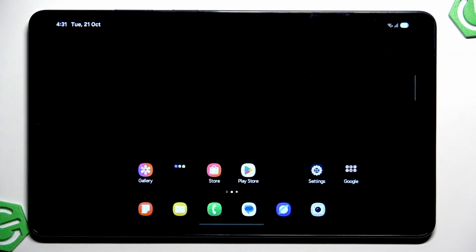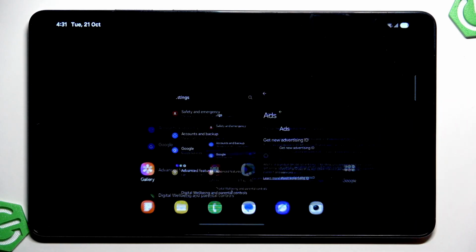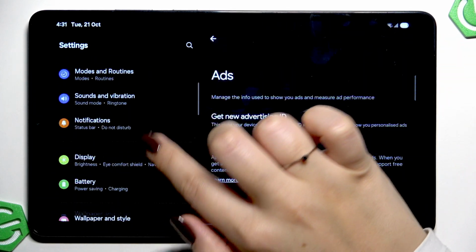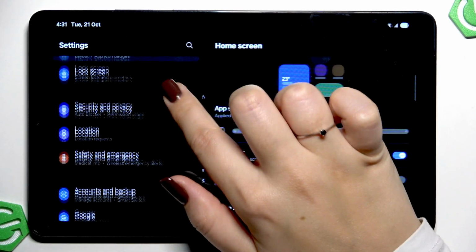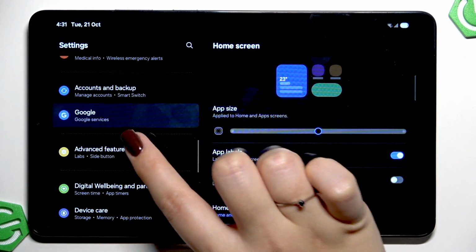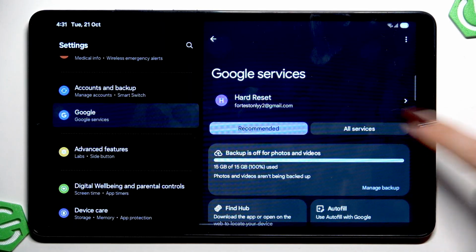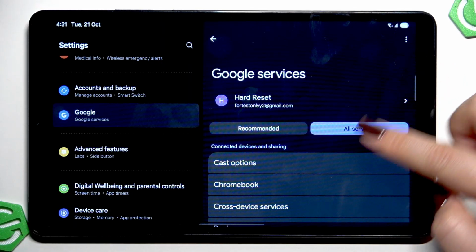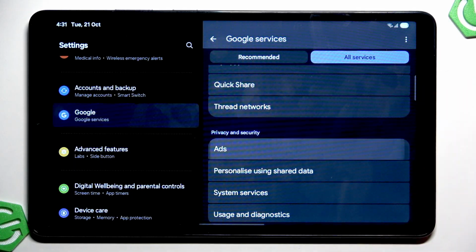Alright, so I'd like to begin with the personalization. We have to open the settings first of all. Then right here we have to scroll and find this Google services, so just tap on Google and go to all services. Here scroll and find ads.